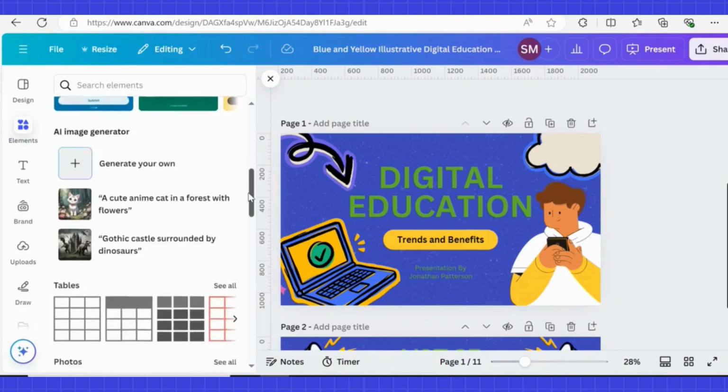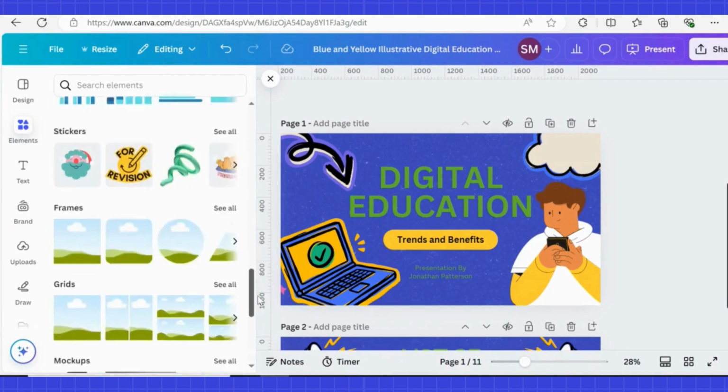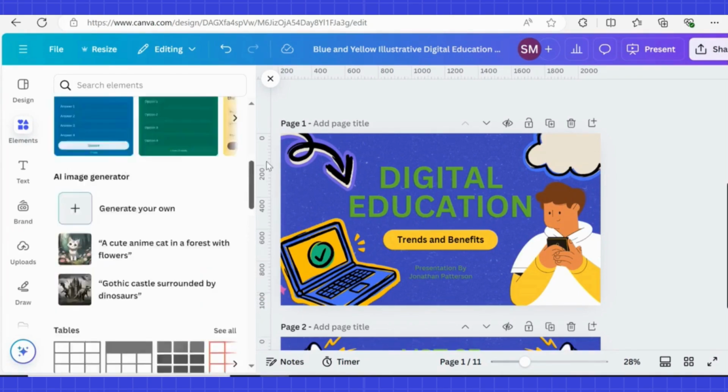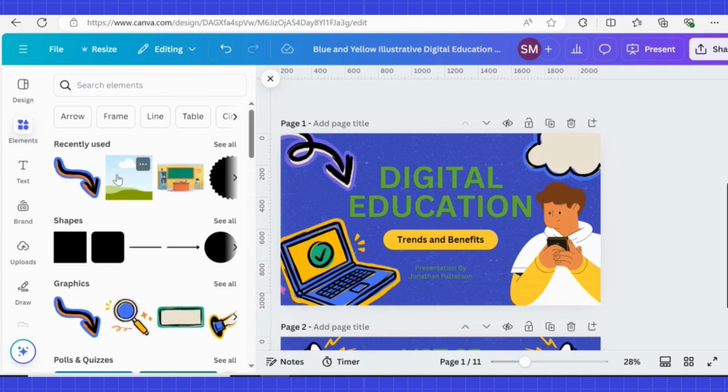Want to add more elements? Click on the Elements tab to find icons, shapes, and illustrations. You can also upload your own images and graphics.